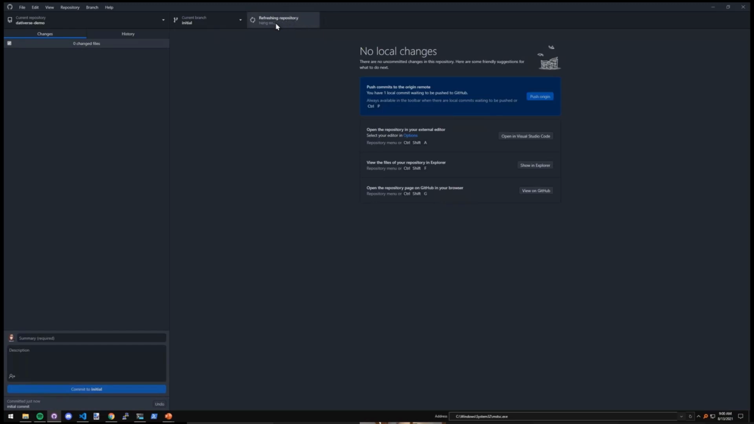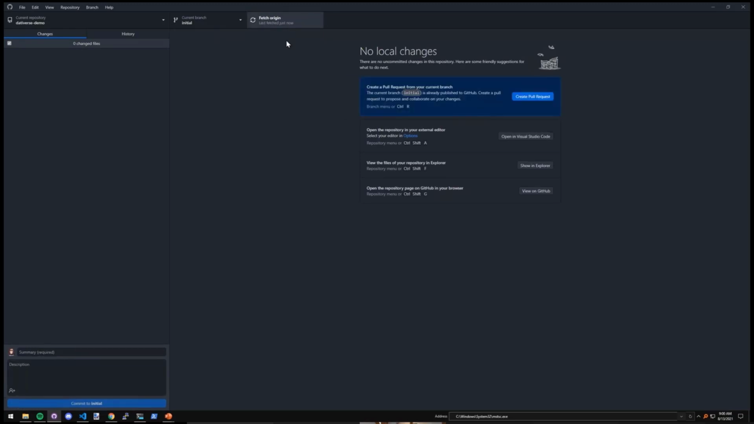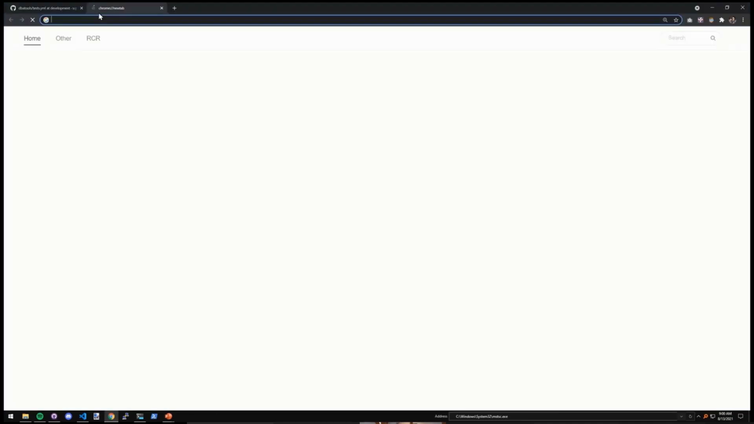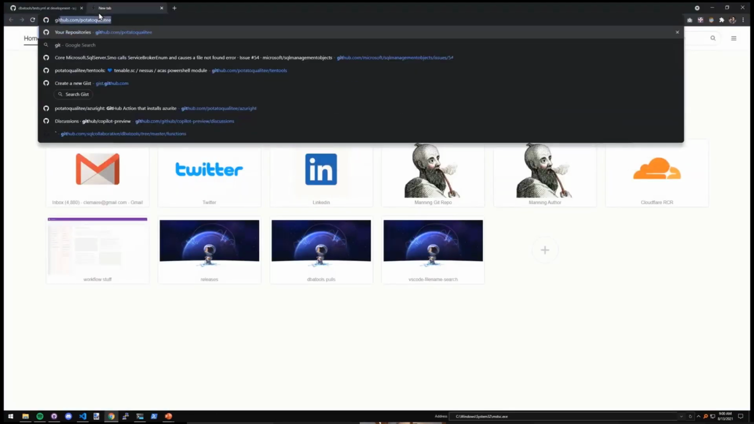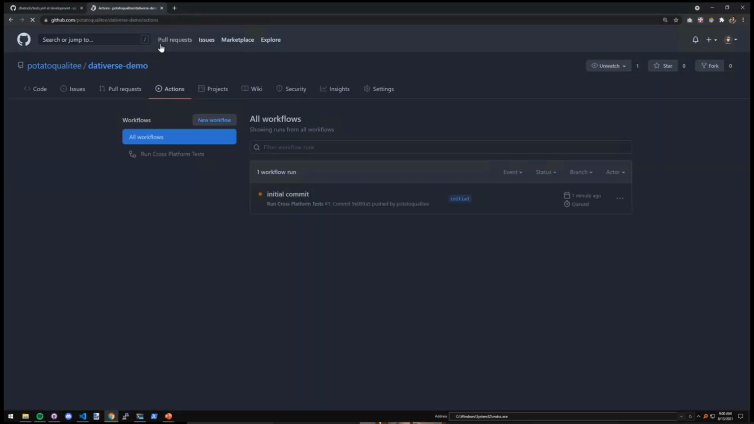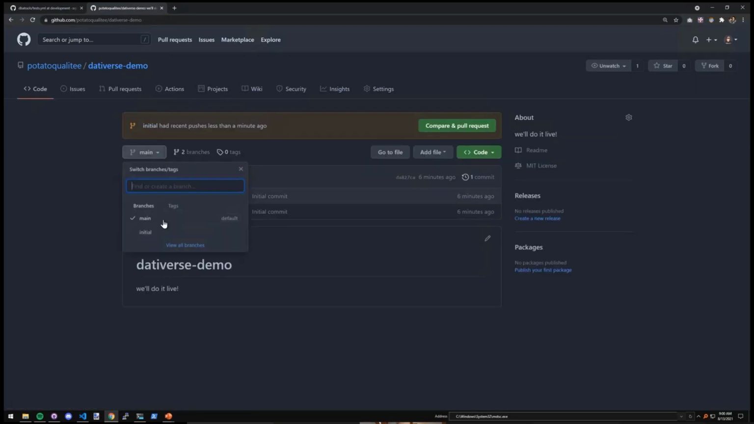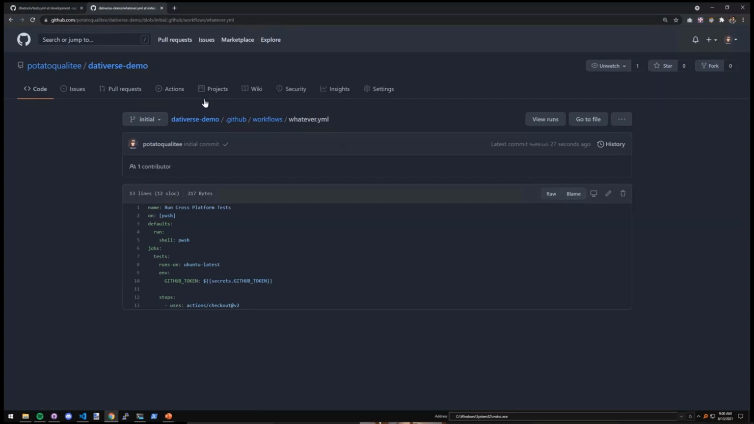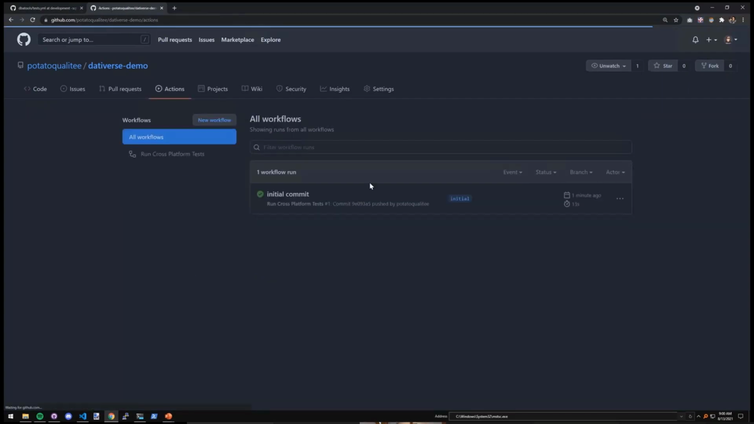So now I've pushed that branch out to GitHub. And we're going to go take a look. GitHub, potato quality, Dataverse demo. Oh, you know what? Let's just go to Dataverse demo. So again, we'll go and we'll look at initial. Now there's some stuff in there because I just pushed it out to GitHub. Whatever. Let's see if it works. Let's see if you could base. Ooh, it did. All right.